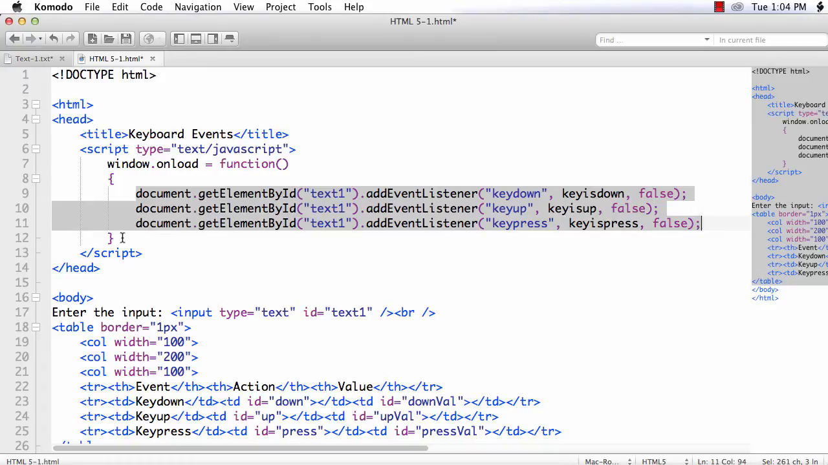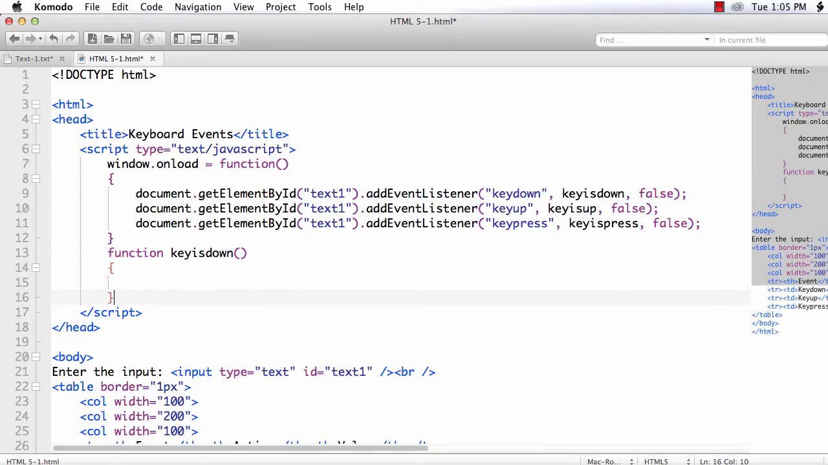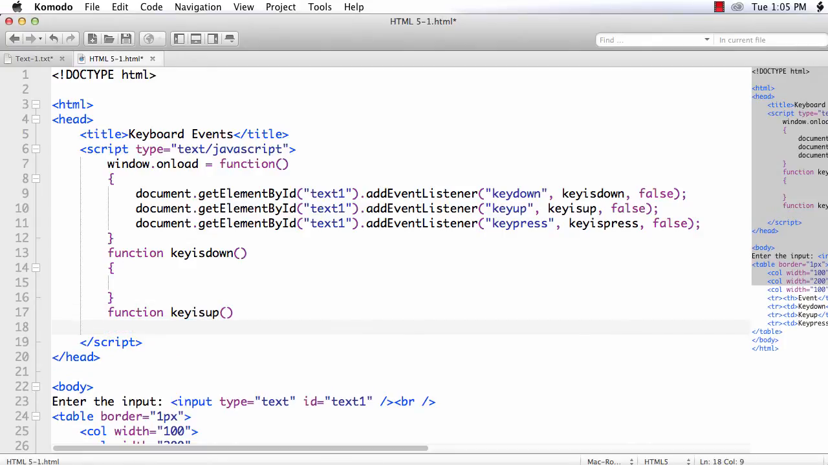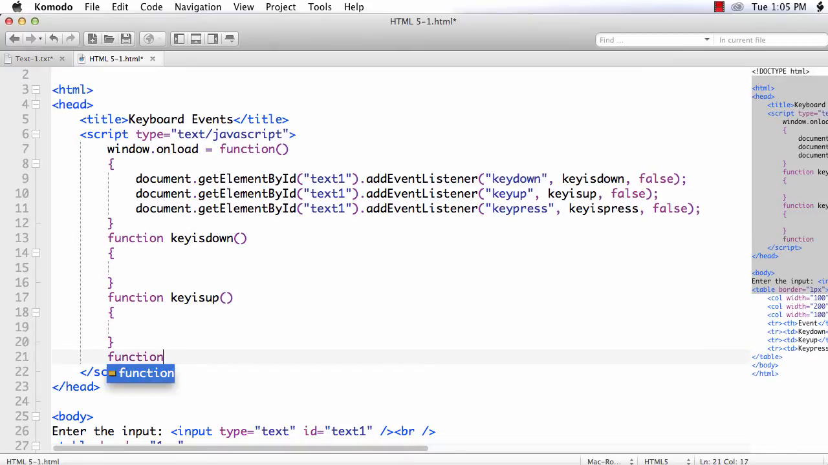Next we need to write the functions keyIsDown, keyIsUp and keyIsPress functions. So function keyIsDown, then function keyIsUp, and function keyIsPress.